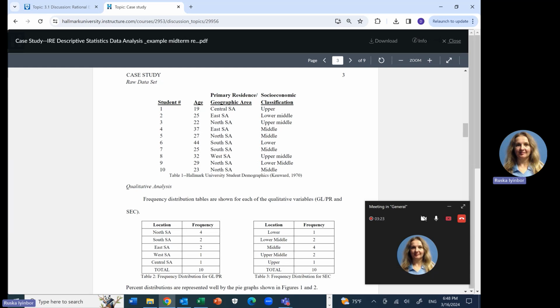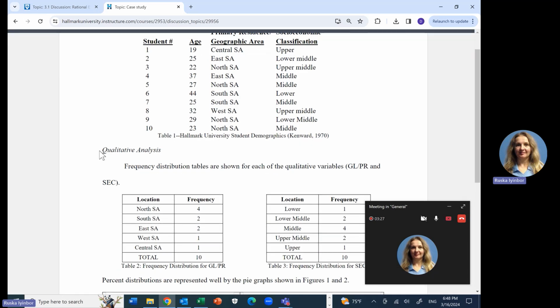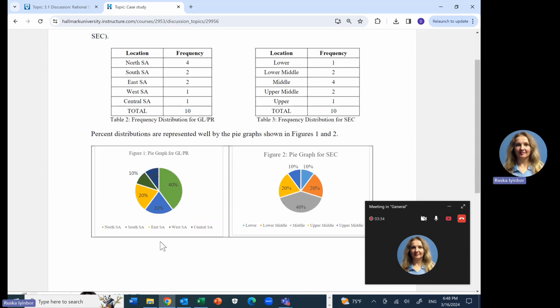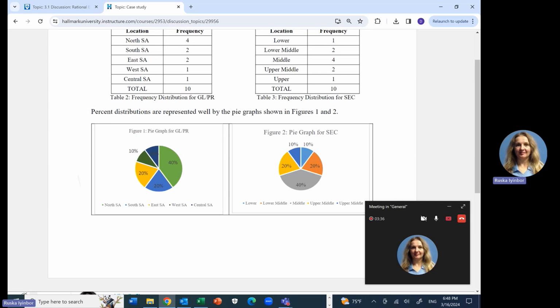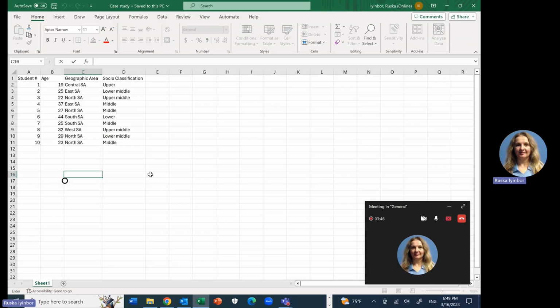So now, for what you're doing first, we're going to calculate the qualitative analysis. And we're going to create 2 frequency tables, and also we're going to create 2 pies. And that's what I'm going to show you first. So this is the qualitative analysis you have to have in your case study. So now, how do you do those 2 things? First, we're going to create the geographic area.